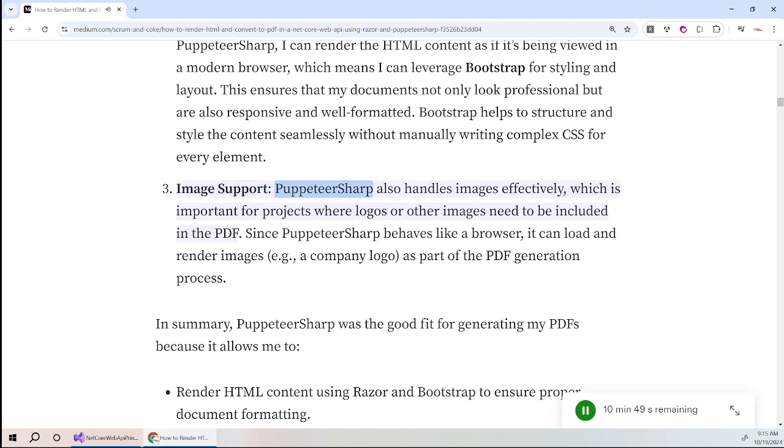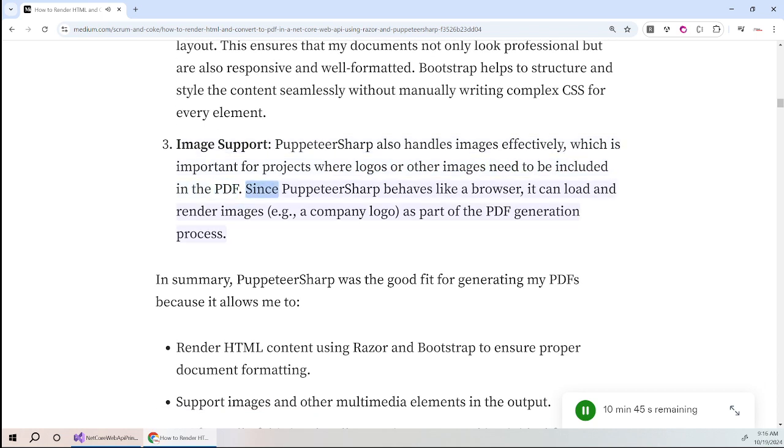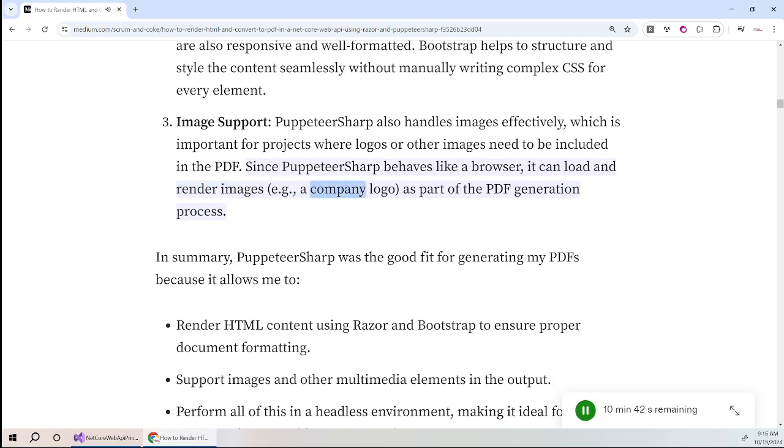Image support. PuppeteerSharp also handles images effectively, which is important for projects where logos or other images need to be included in the PDF. Since PuppeteerSharp behaves like a browser, it can load and render images, for example a company logo, as part of the PDF generation process.